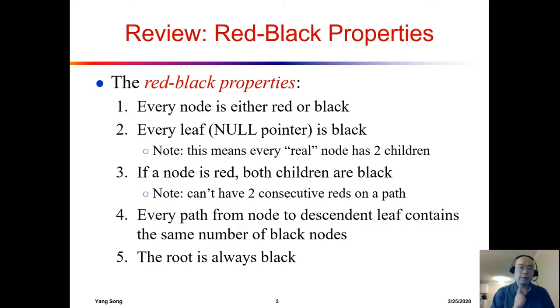The first thing, every node should be either red or black. That's the reason we call it a red-black tree. And the leaves are all black. For the leaves in the red-black tree, we have a different definition. Those are all the null pointers.